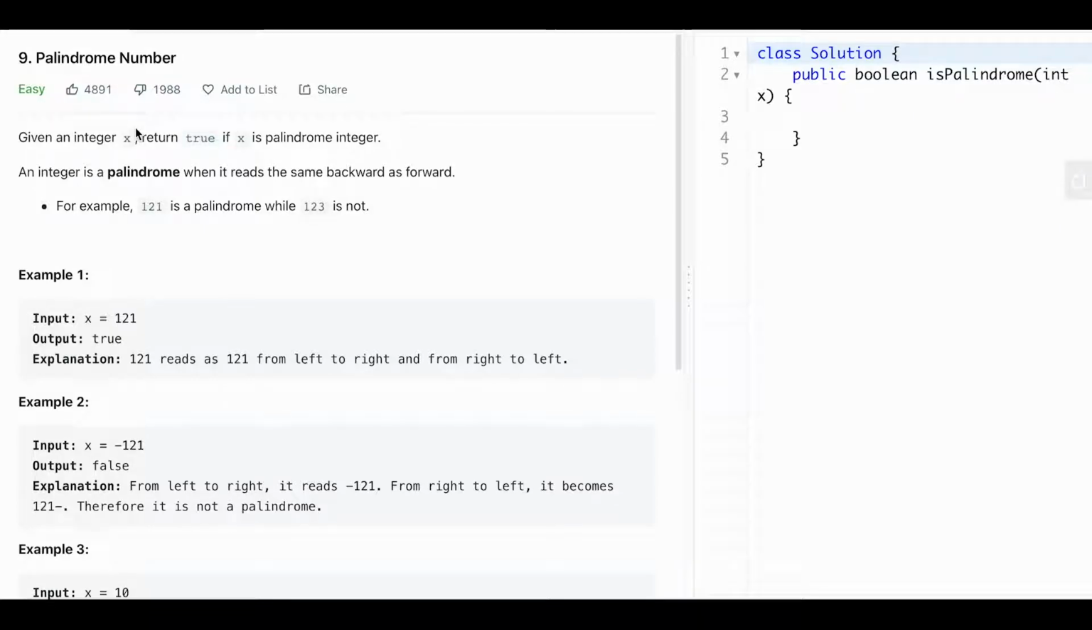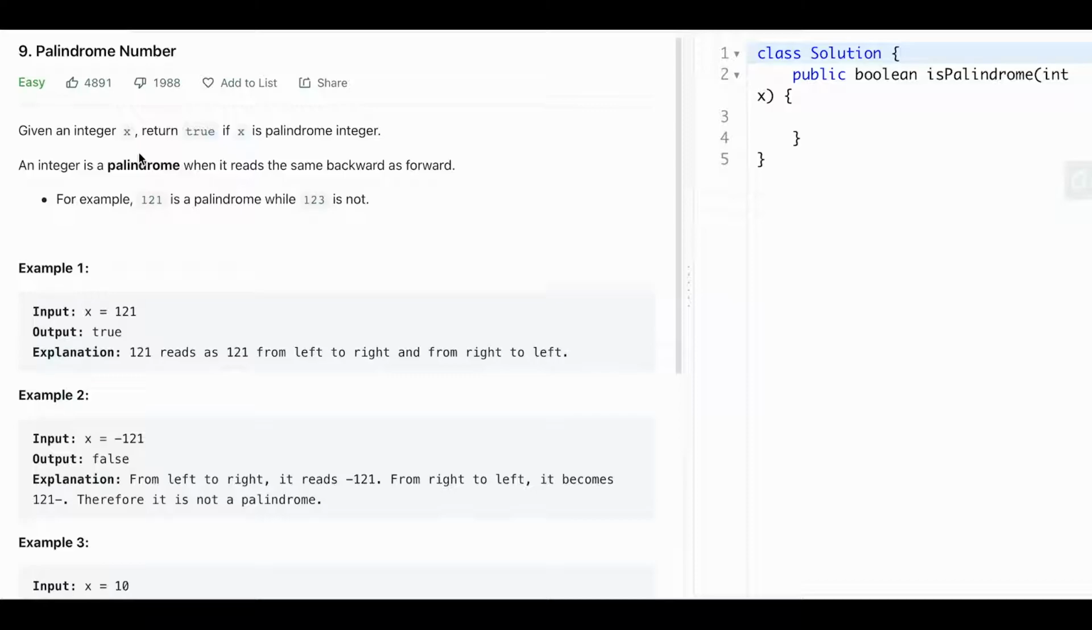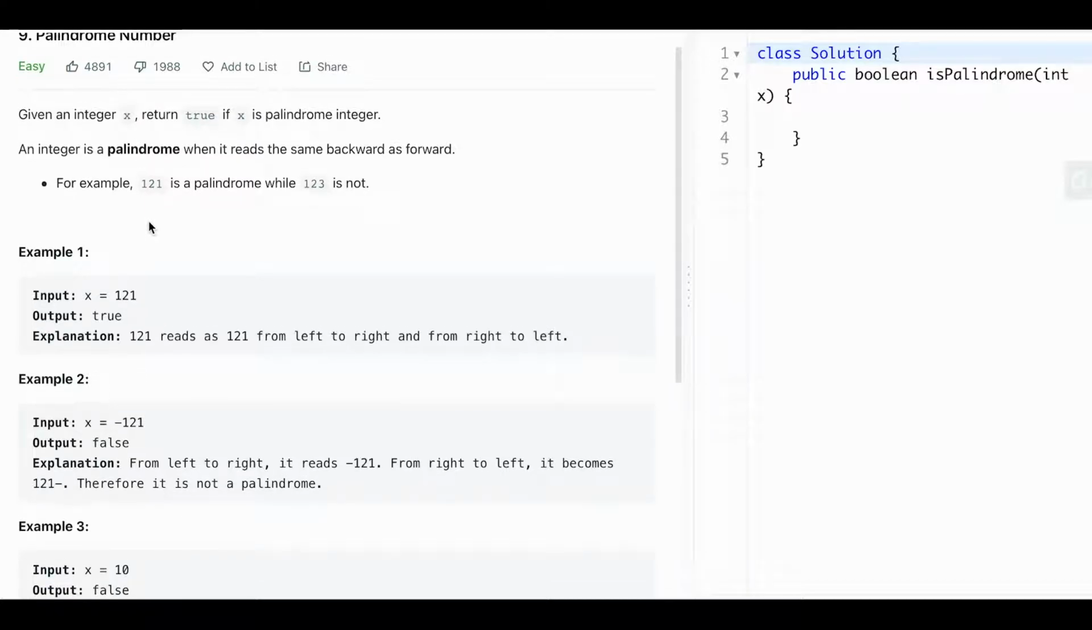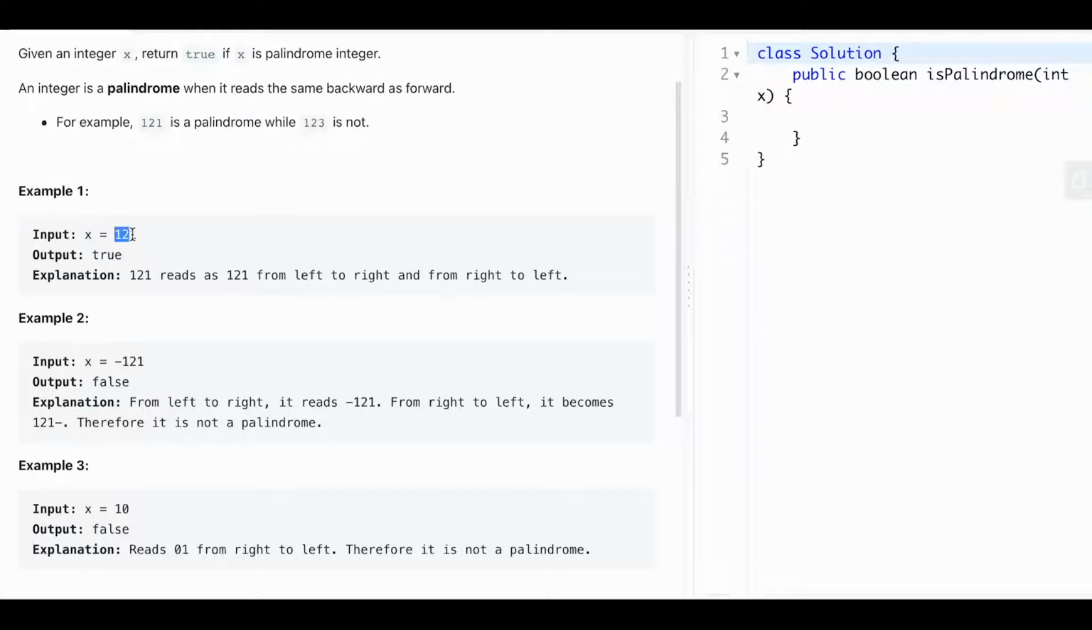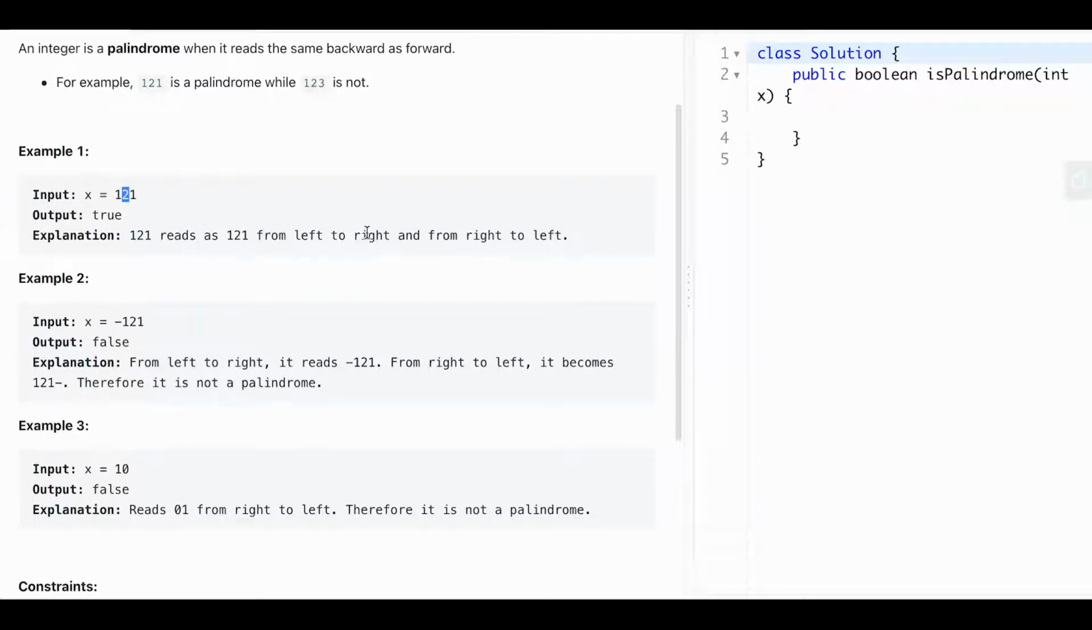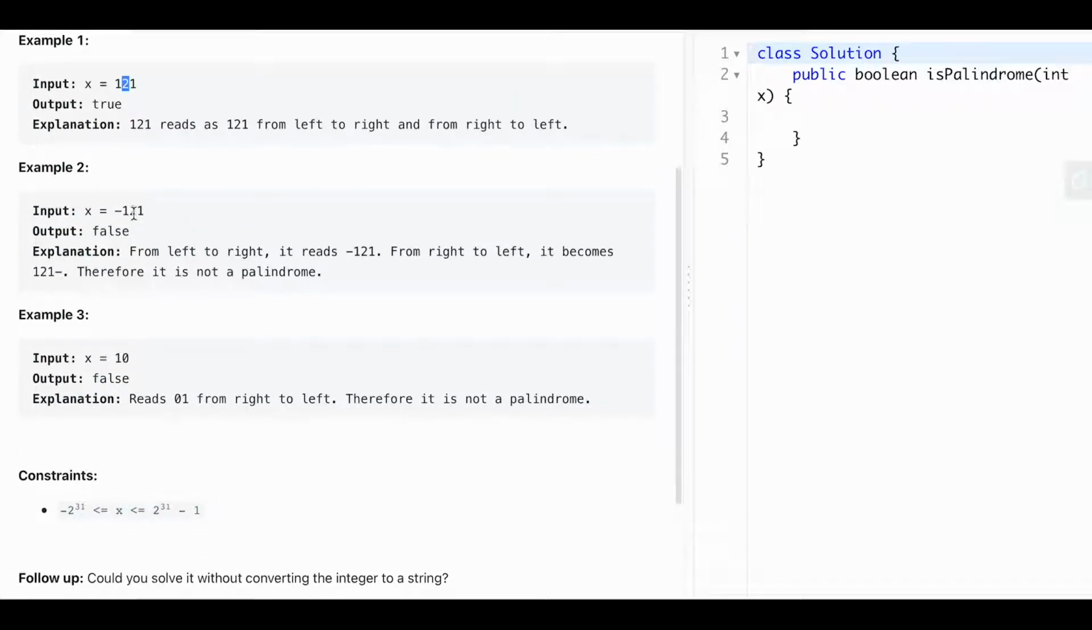This is LeetCode number 9, palindrome number. So you're given an integer and you have to return true if x is a palindrome integer. So in example 1, x is considered a palindrome integer because the 1 in the beginning matches the 1 at the end, and the 2 in the middle can be any number because it reads the same from right to left and left to right.